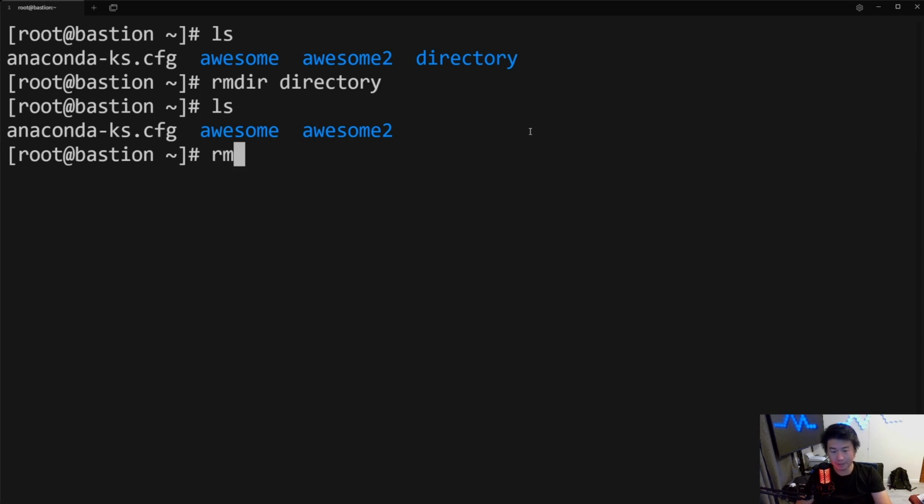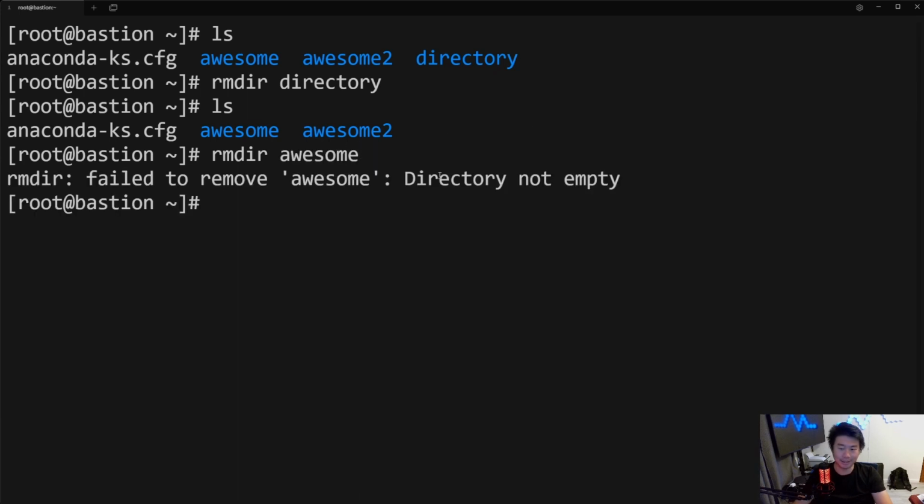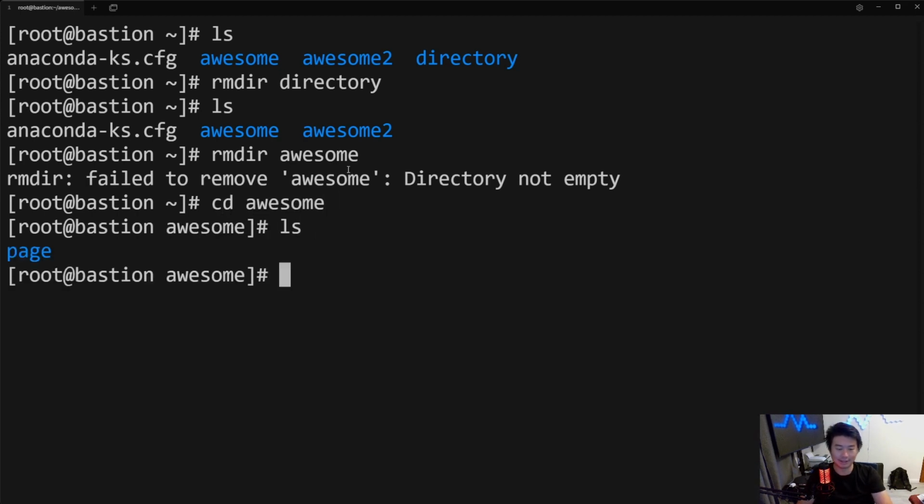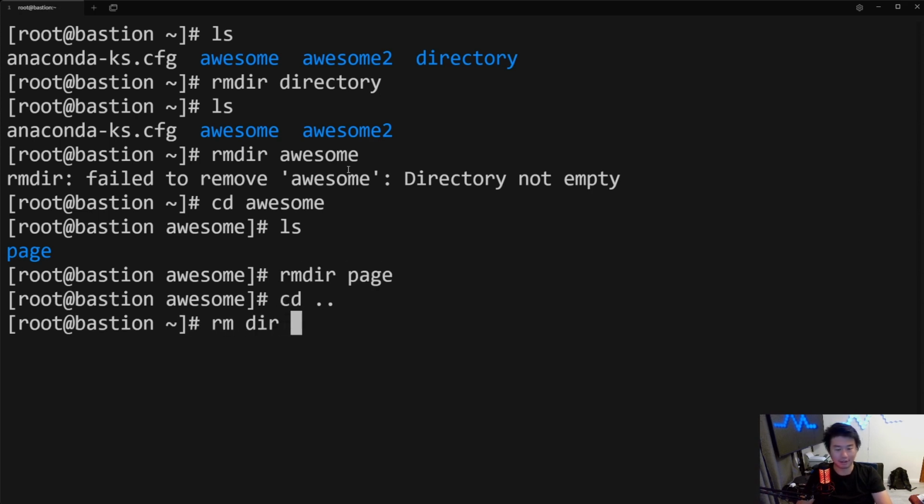Now, if you were to remove a directory, awesome, that already has something in it, it will say the directory is not empty. So you can't actually remove it until you clear out the contents in here. So rmdir page, so we'll remove that, and then rmdir awesome, and then you can remove it.